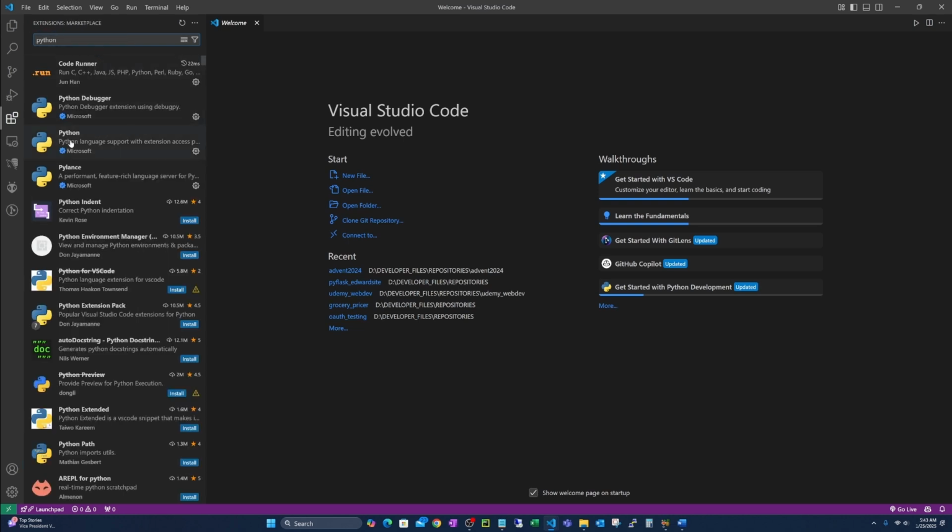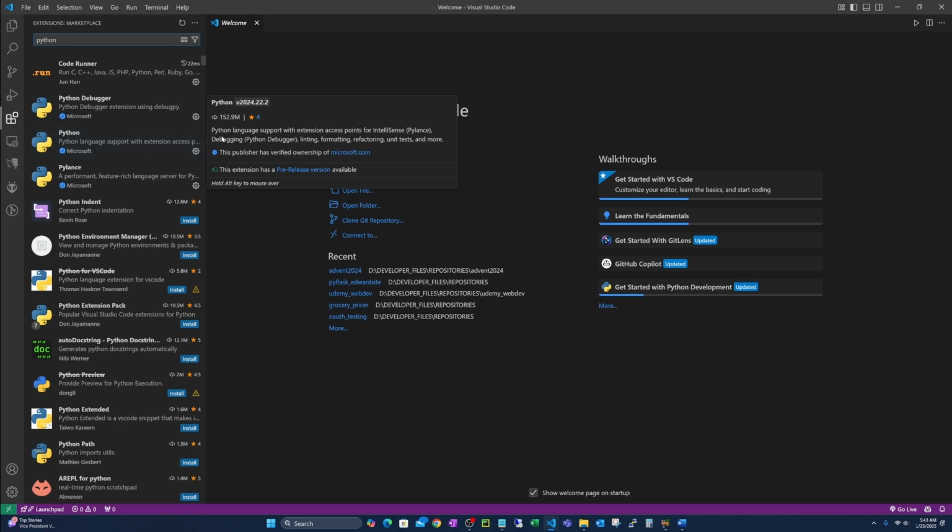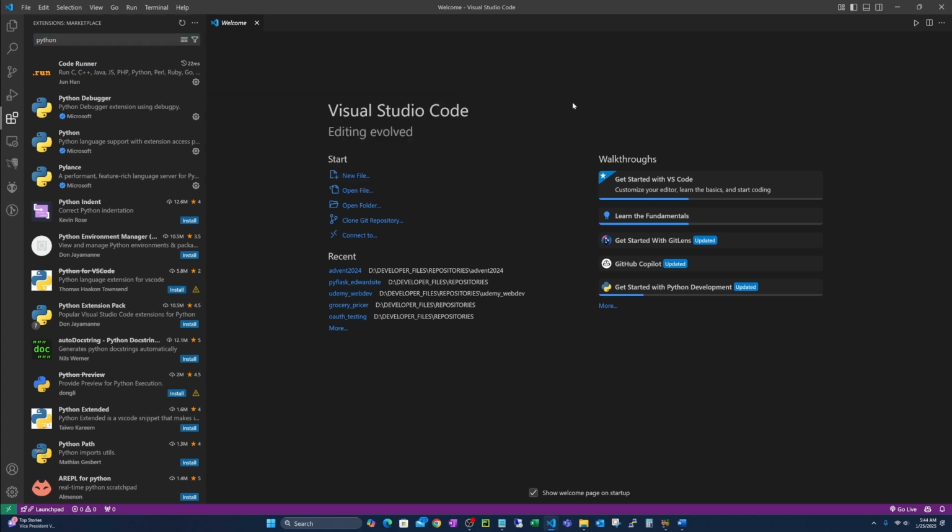And then you're going to want to just get the regular Python extension, and you should know it's the right one based on how many downloads it has, 152.9 million as of right now. So you download that extension, it automatically installs, and then you can go to create a new file, and you have the option of Python right here.